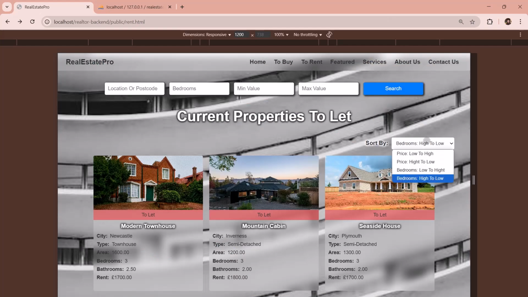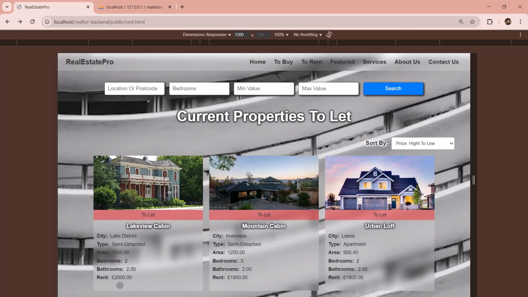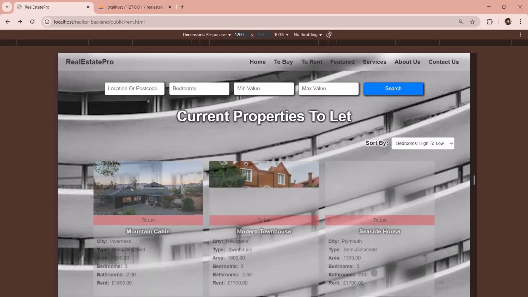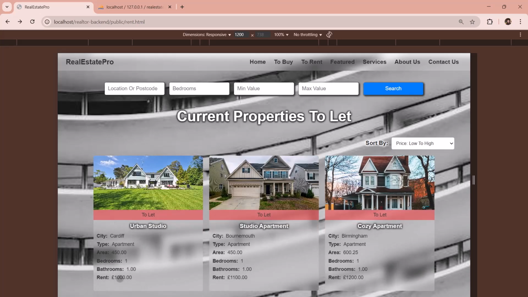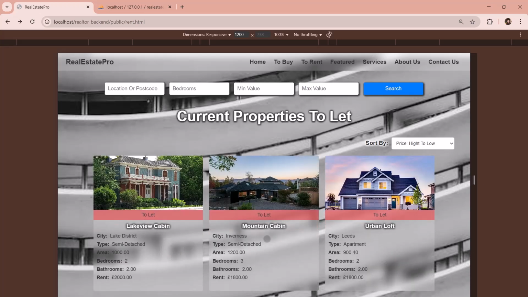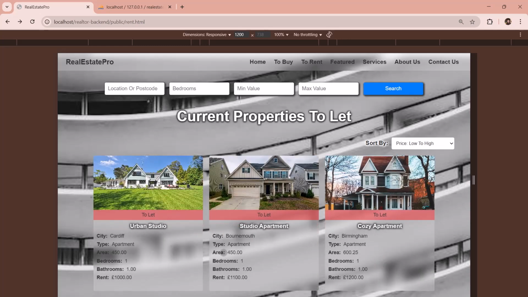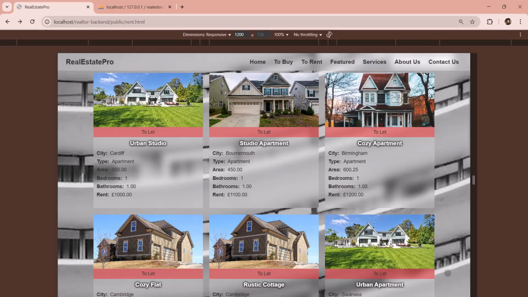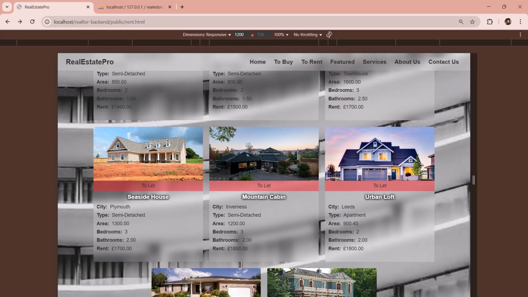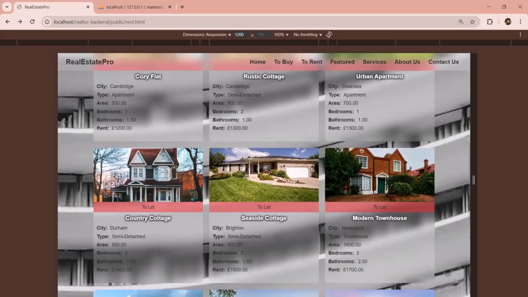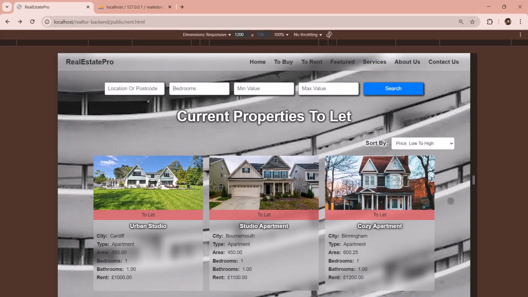Page up. Now price high to low. So price is 2000, 1800, 1800, 1300, 1200. Okay. So price low to high. 1000, 1100, 1200, 2000. Something wrong. Okay, so 1000, 1100, 1200. Let's go down. 1200, 1300, 1300, 14, 17, 18, 18, 2000. Yeah. Okay, so everything is working fine. Okay, so now we are done with the sorting logic.